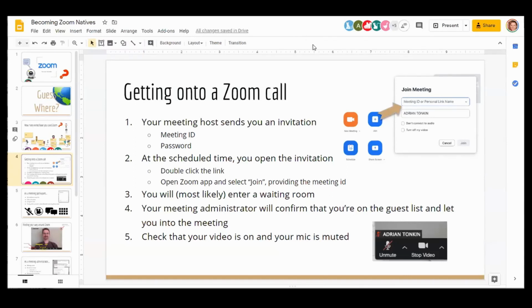And once they've gone through the join and they've put in the password, they will probably enter into a waiting room. So we are going to be using waiting rooms so people can't just get into the call, because that way we can prevent unwanted people from jumping into our call and disrupting things. So we'll talk a little bit about that in a moment.